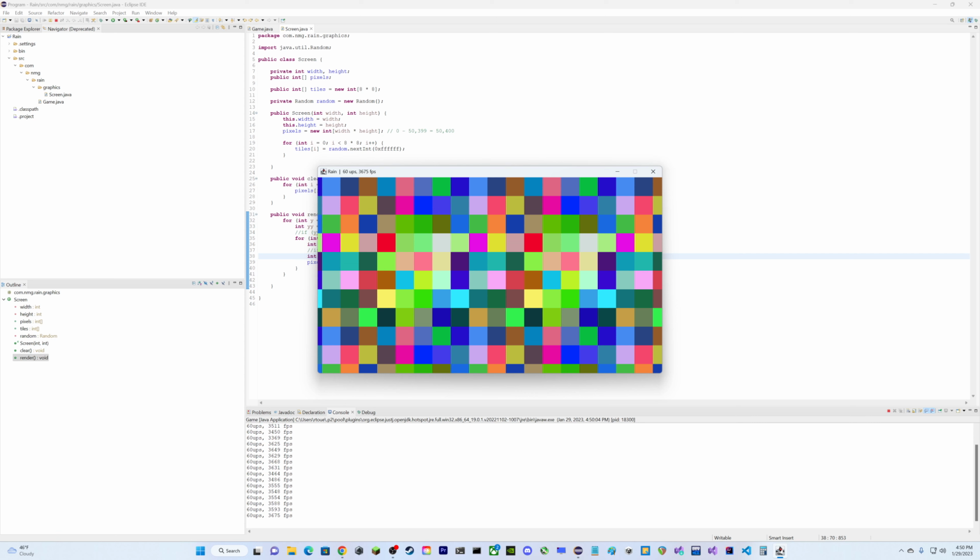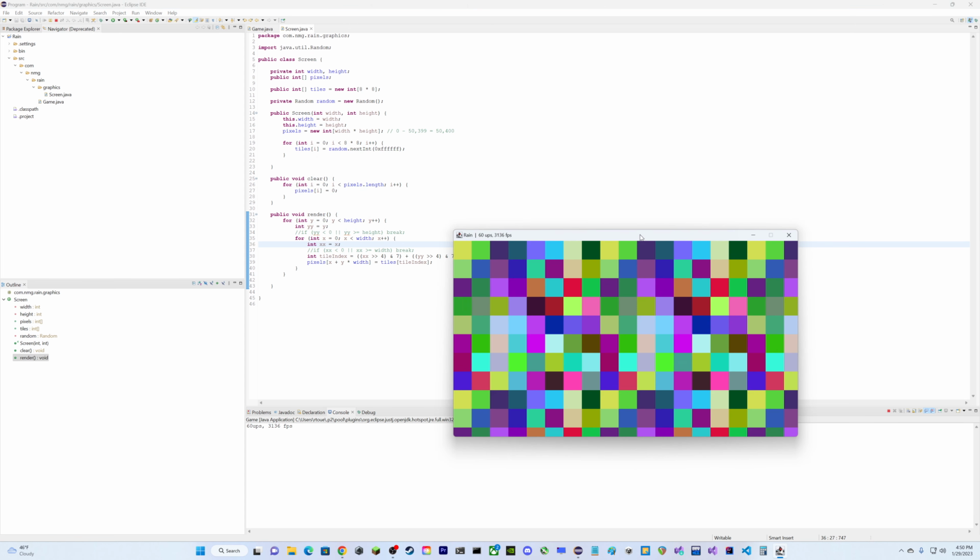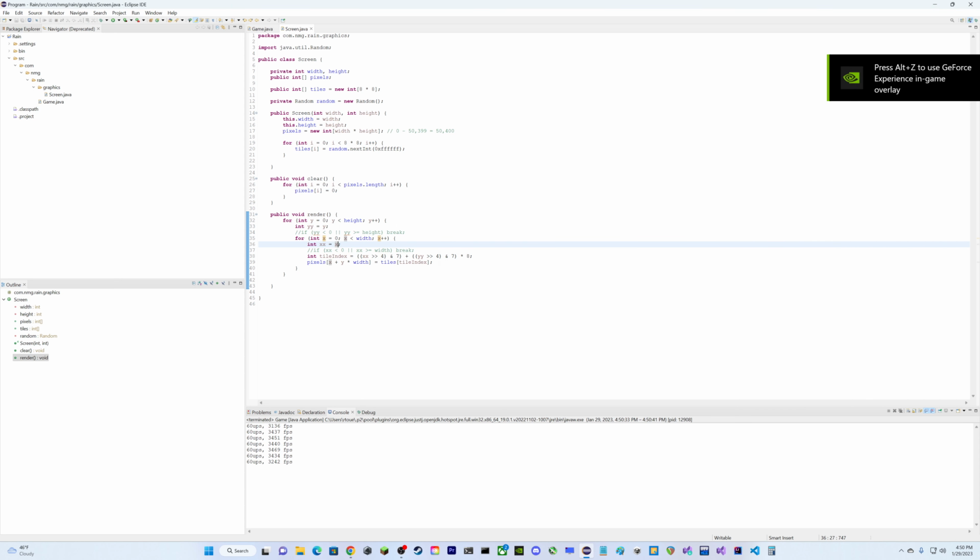So really quick here, I'm gonna get rid of that plus 60 thing and render it that way. So yeah. It works. That's the important thing, is that it works.